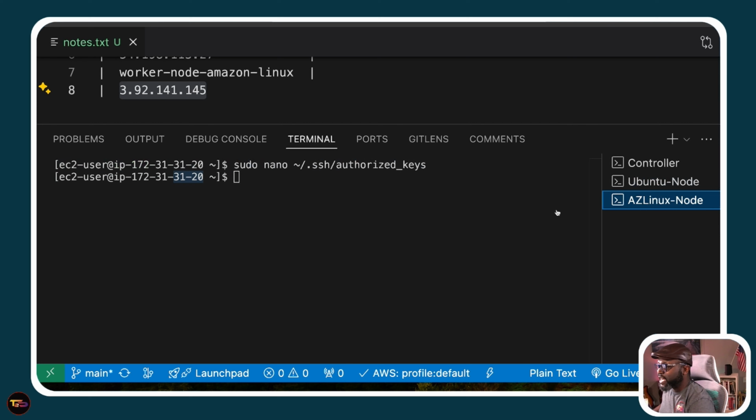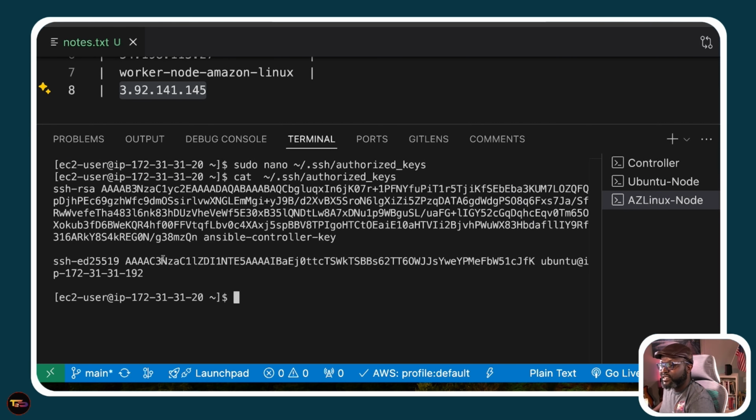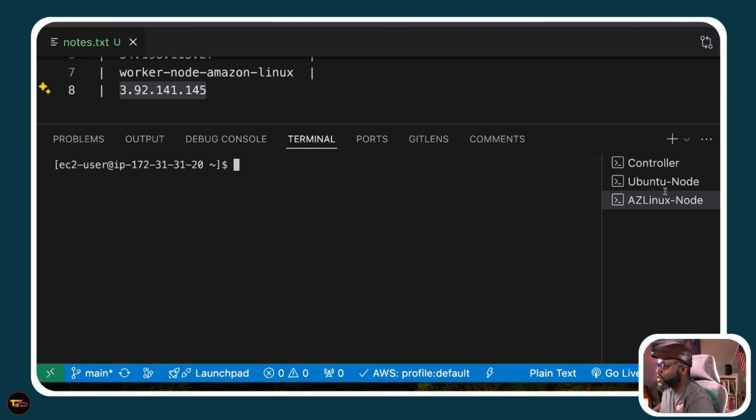You can do the same on the next system here, you see it's also here. And that's why they can communicate. So let's clear the screen.